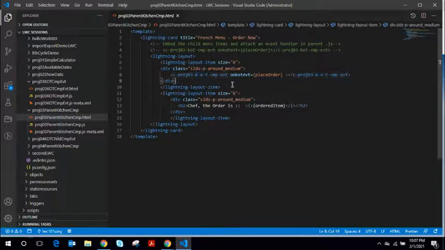You are embedding the child component, and alongside it, one of the ways to capture the event that got fired from the child component is by using the prefix on and the event name, and linking the event handler. So placeorder is an event handler, and it's just a piece of JavaScript code, right? When you select something from the child component, this event fires, and it gets handled using placeorder here. So that's the JavaScript code.